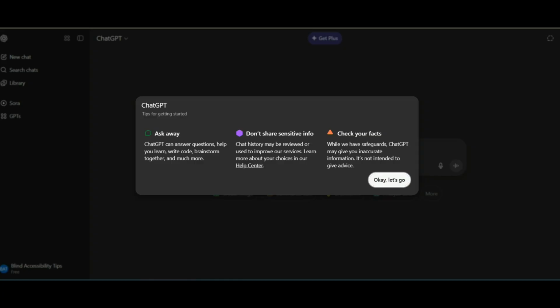So the tips here, I went to the top of it with Control Home. Heading level 2 ChatGPT. So let me just Control Down Arrow so we can hear what it's saying. Tips for getting started. Ask away. ChatGPT can answer questions, help you learn, write code, brainstorm together, and much more. Giving you some information about the chatbot, telling you the fact that ChatGPT can be wrong and you must be careful about how you use ChatGPT.